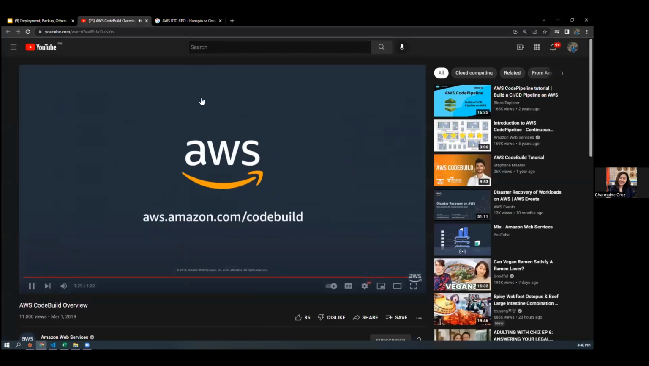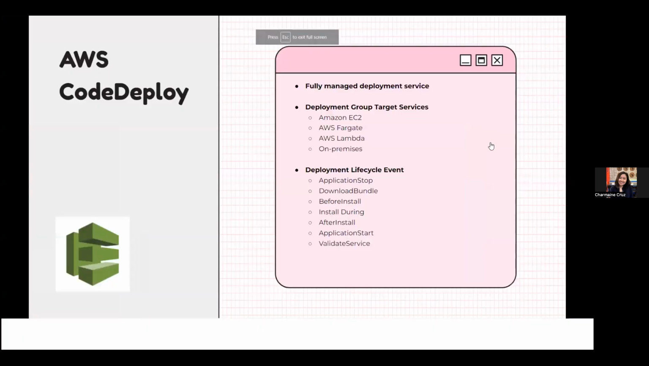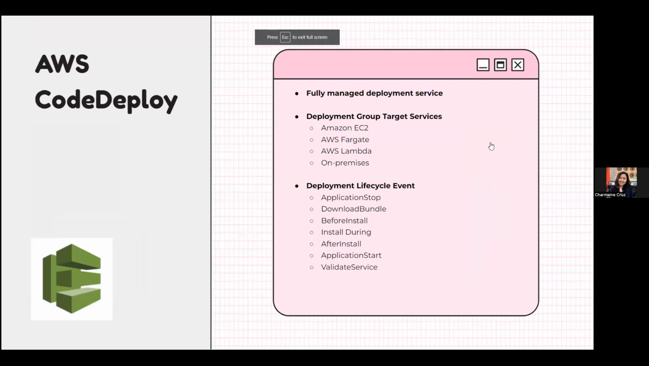Okay. Let's move on to the next. We have AWS CodeDeploy. So from its name, deploy, a fully managed deployment service. Deployment group targets services like Amazon EC2, AWS Fargate, AWS Lambda, and on-premises. The deployment lifecycle goes into application stop, download bundle, before install, install, after install, application start, and validate service. So with CodeDeploy, this is our main deployment service. So we had CodeCommit, CodeBuild, CodeDeploy, and later we'll have CodePipeline.